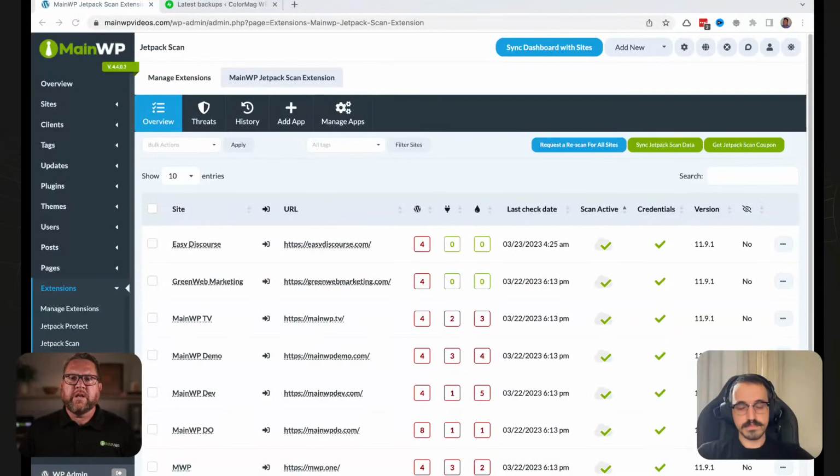Well, let's go ahead and take a look at the Jetpack Scan extension. I'm just going to jump into the demo site, and I'm going to bring us into the page. And what we have here is our Jetpack Scan extension.